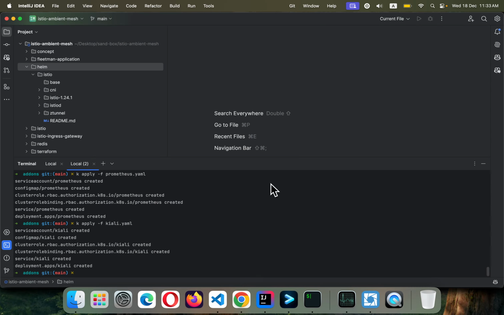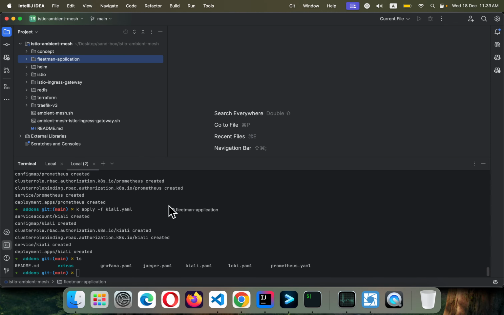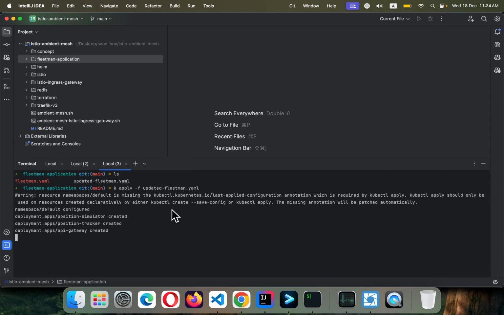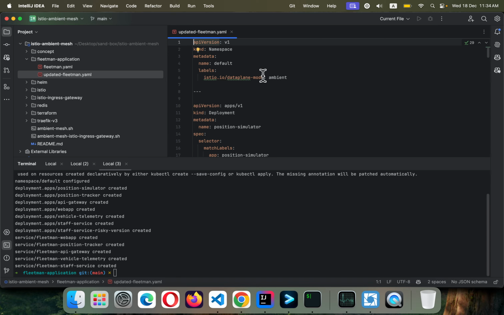So if I do ls here, right, one thing I would like to do here, and I think this part is done, so I would like to navigate to this section. Simply instead of cd, I'm going to bring this guy here, and simply I'm going to apply -f the updated Fleetman YAML. So guys, in the past I've done some of the stuff regarding the Fleetman application. It gives us more visibility regarding the understanding. So let me show you what we have in the Fleetman updated one.